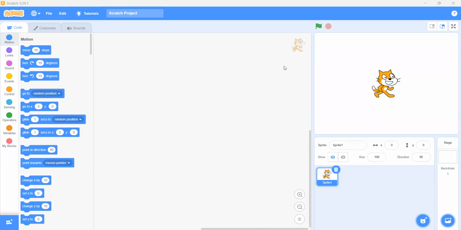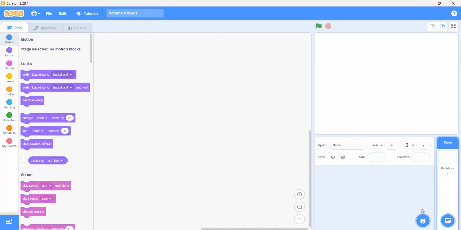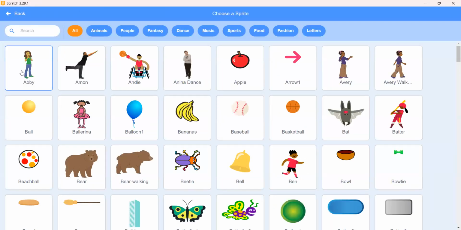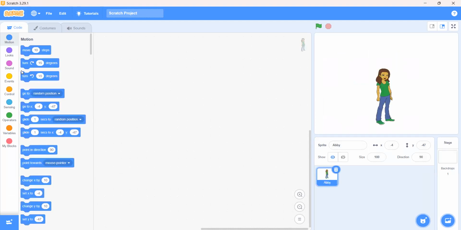Now, first of all, what do we want? We do not want this sprite here, so we will just delete it. And then we will add Abby. We will add Abby from here, and now we can increase the size of Abby. We will increase it a little bit.